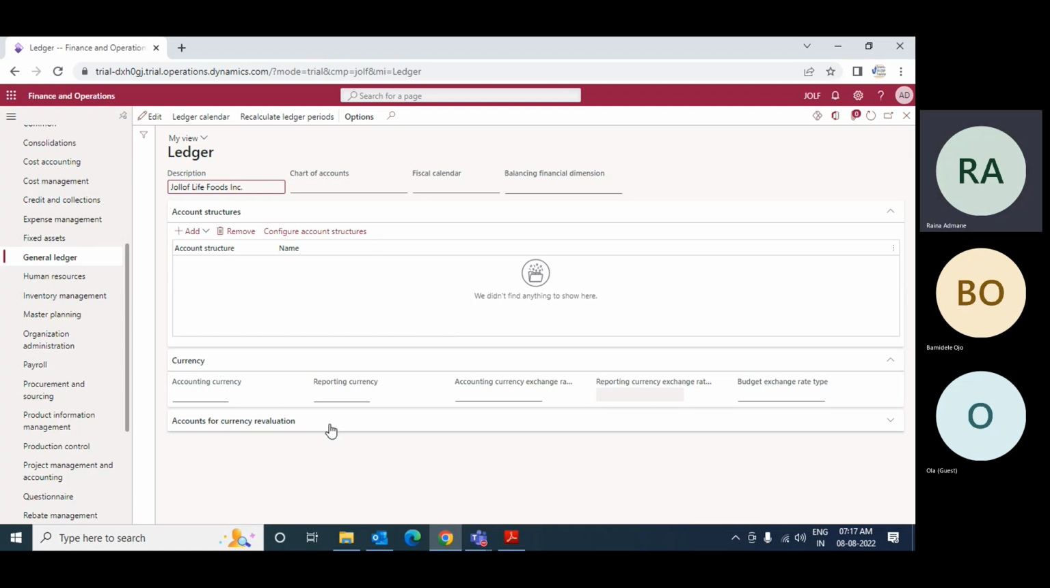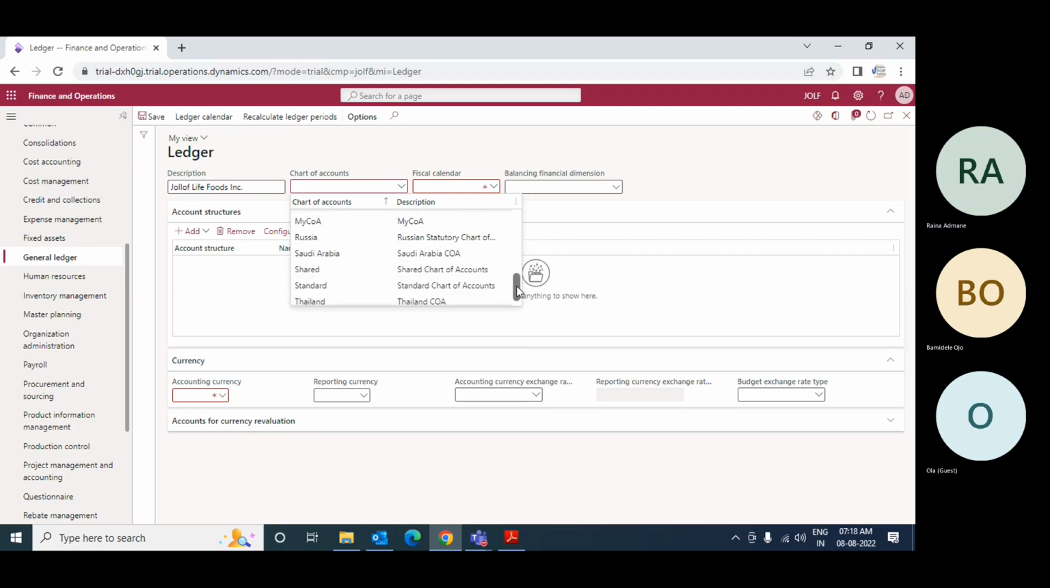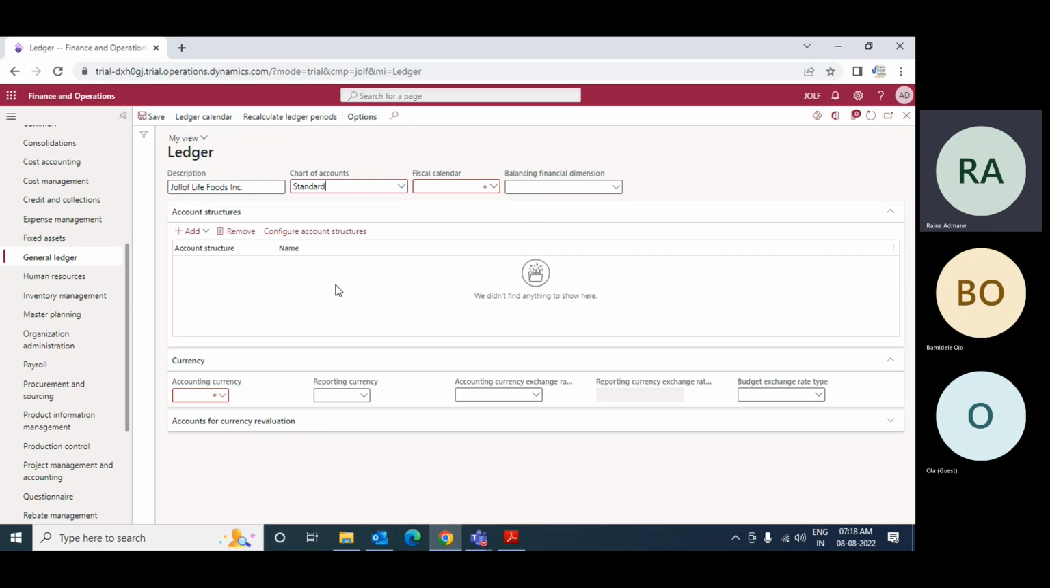Okay. So this screen is for attaching, not creating. I have already created some charts of account, some fiscal calendars, some structures and currencies. So just click on the edit button and click on the chart of accounts. You can see there are a lot of charts of accounts available. For this company, I select one chart of account called standard. I just click on standard.